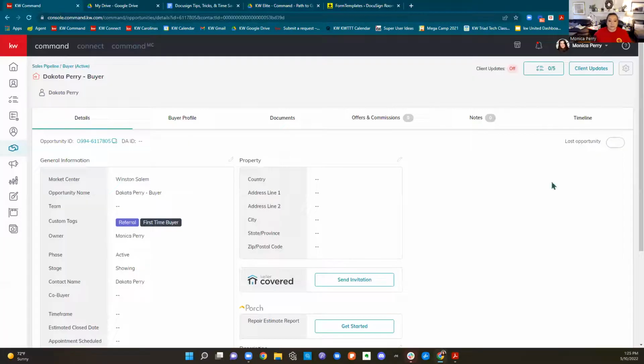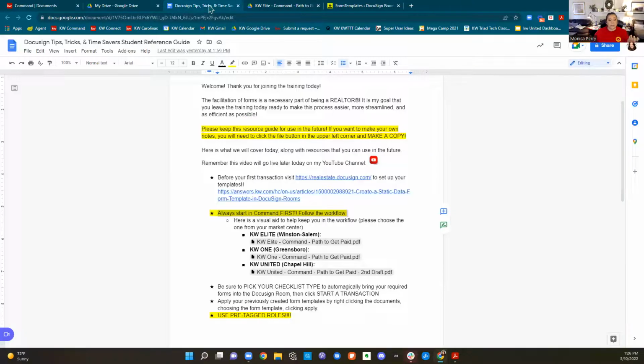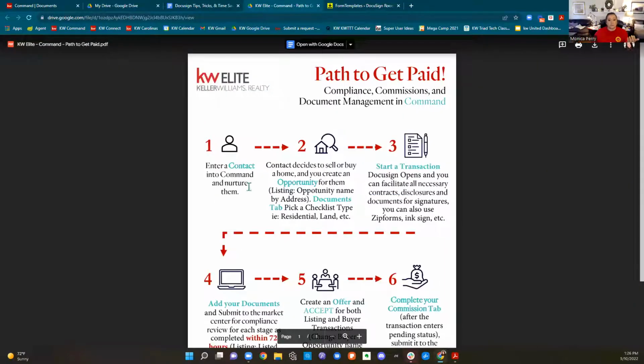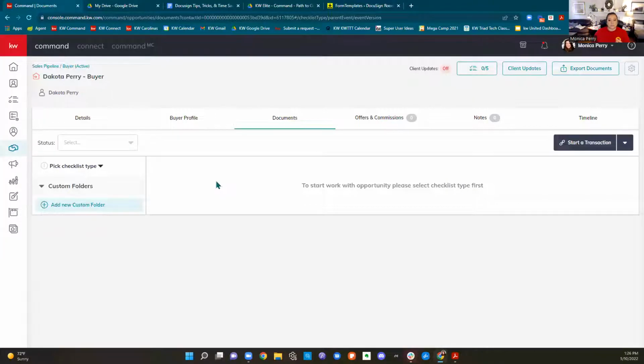So now that we created that opportunity, we are in our opportunity's details page, okay? We have several tabs across the top of our opportunity. The one we are going to move to is documents, okay? So if you're following the path, we entered our contact, we created our opportunity, we are going to the documents tab. That was what we just did.